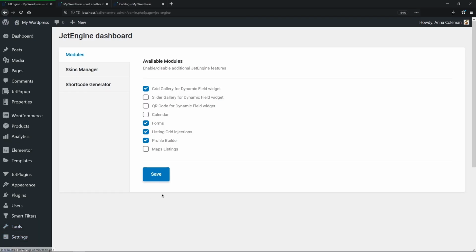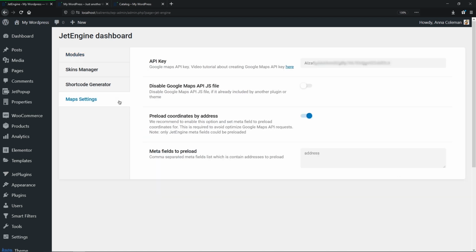So guys, the first thing we need to do is to enable this module in the JetEngine dashboard. Once done, here we can see the Maps Settings tab, where we can first enter the Google Maps API key, then disable or enable the Google Maps API JS file. And guys, this option is actually really important in case you have more than one Google Map on the page.